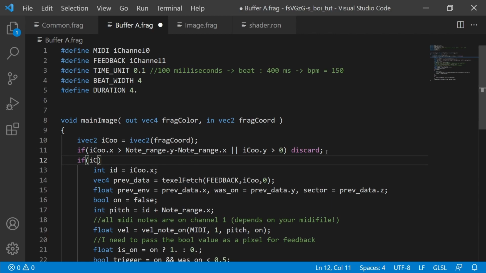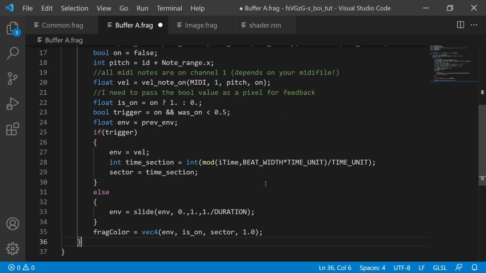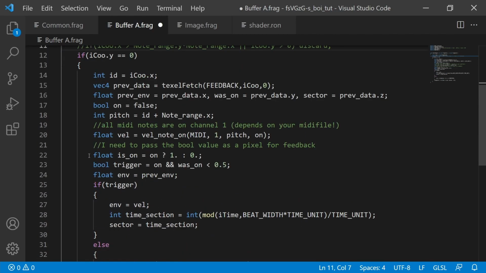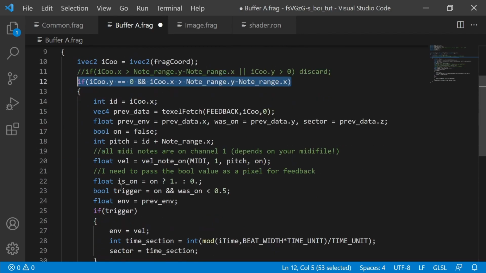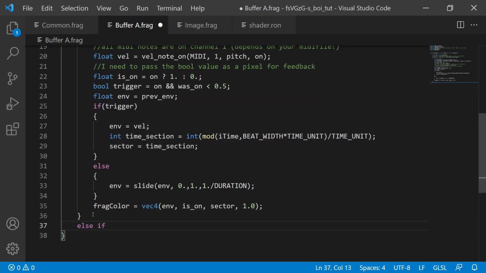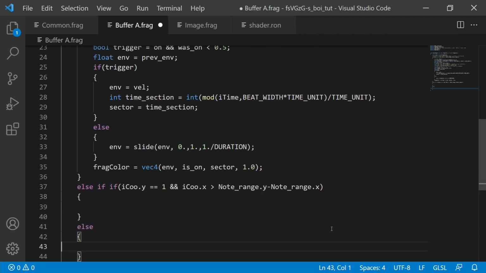So to do that, I need to change my conditionals. At the beginning, I will have the first row that is dedicated to parsing of the notes, and it will be on row 0 and on a range that is equal to the range of the notes that I have. And then I will set the coordinates of the texture using the second row of the texture, and then the rest will be just used to render the rest of the texture.